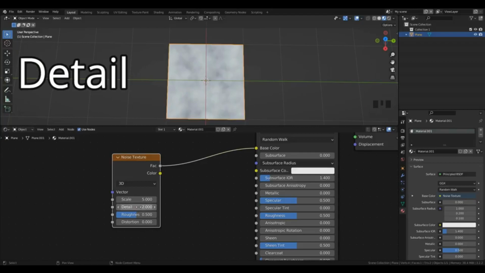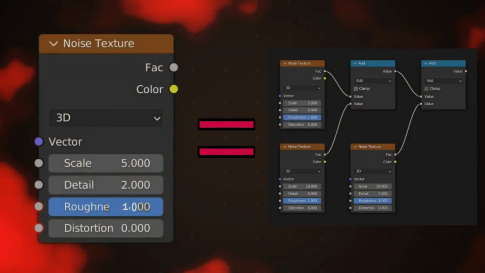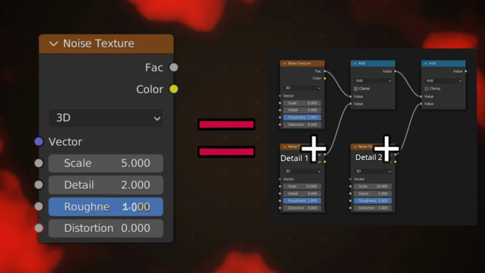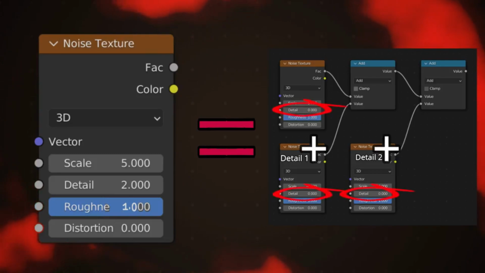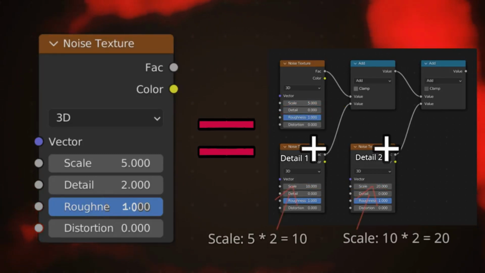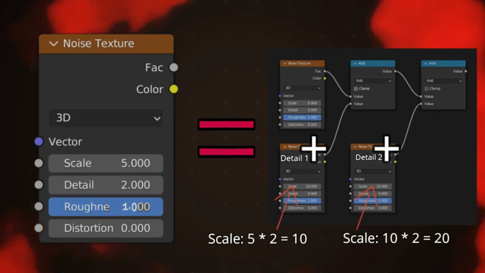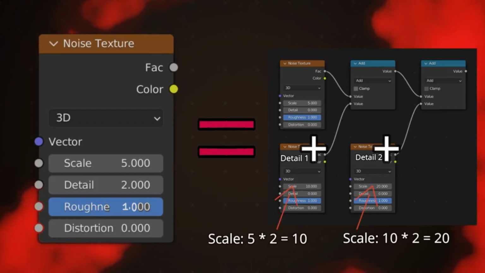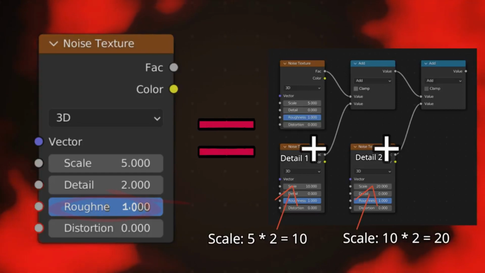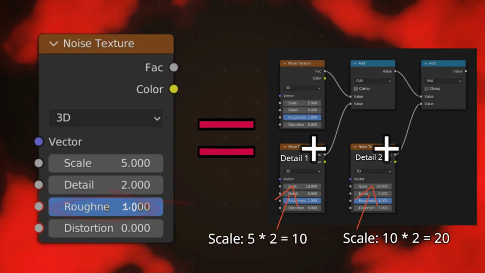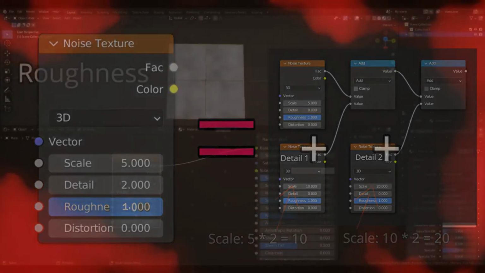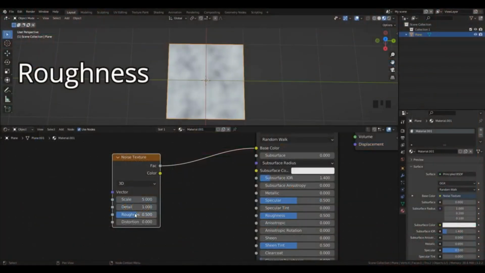Next up we have detail. I believe each level of detail adds an extra layer of the texture at detail 0, at twice the scale as the previous layer. I'm going to quickly cover roughness as well. Roughness controls the influence of each detail layer, 1 giving each layer the same influence and 0 giving no influence to the detail layers at all. So if I was to set my roughness to 0, it would be the same as the detail being 0.